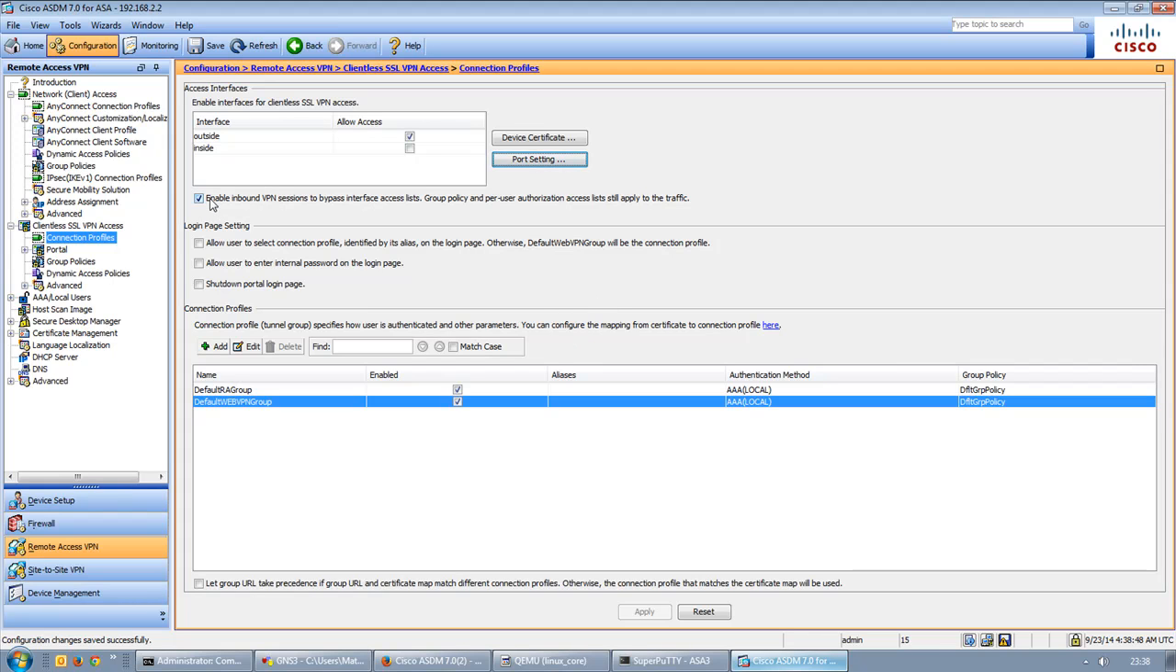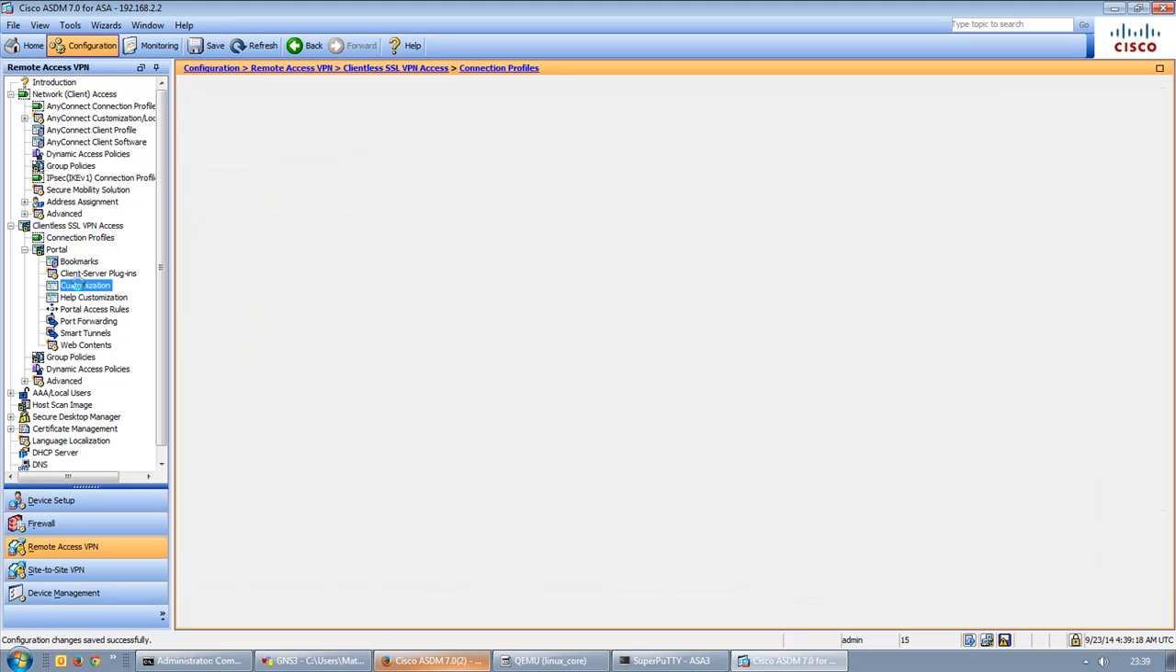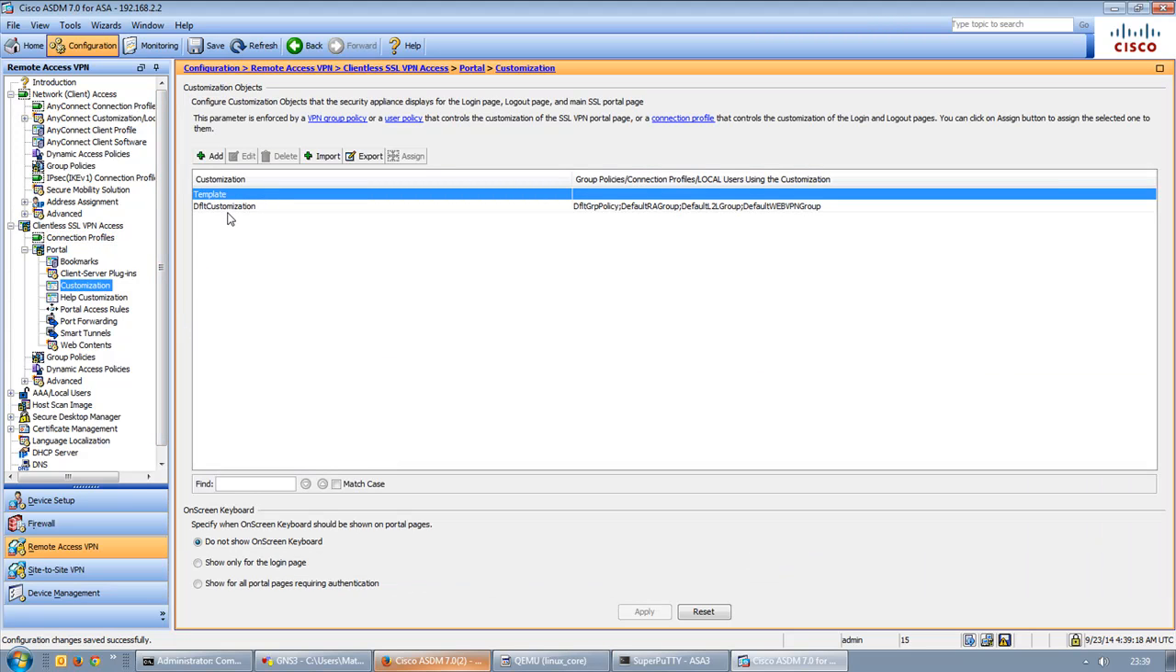There's also an option here to enable VPN sessions and allow them to bypass ACLs. You can apply ACLs under the group policy or using authorization access lists, but we will just bypass those in this case and leave it wide open. Under the portal itself, when we arrive at the portal, we will see that there are several applications available to us, many of which are built in, some of which require plugins.